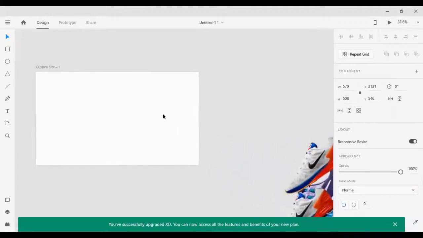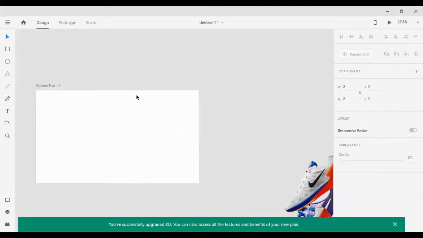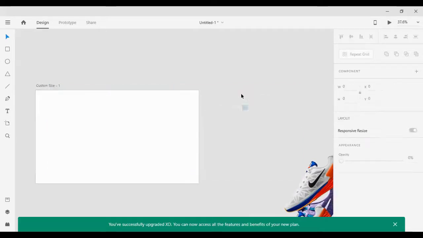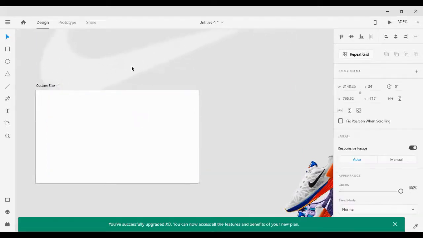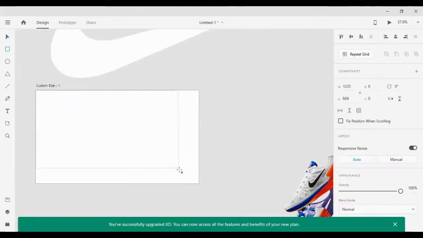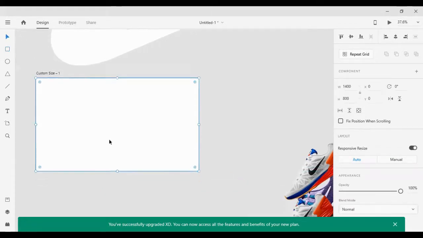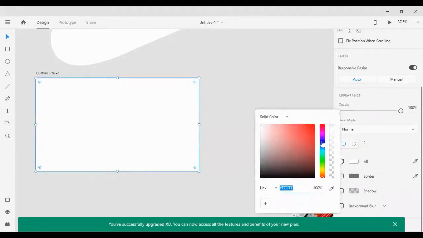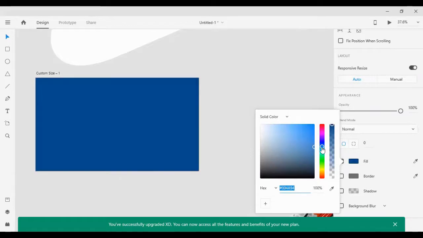Also get the Nike logo, the tick, off Google. You can just trace it in Illustrator. Select the rectangle tool and make a rectangle around the canvas. That's good. We'll take the border away and change the color to a lighter bluish color. That looks nice.